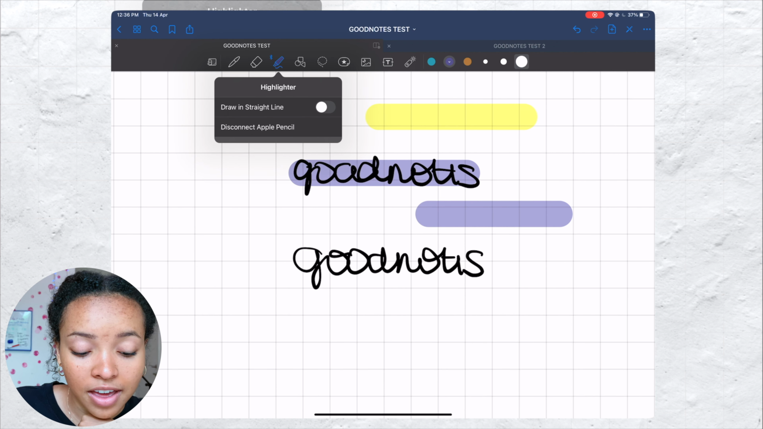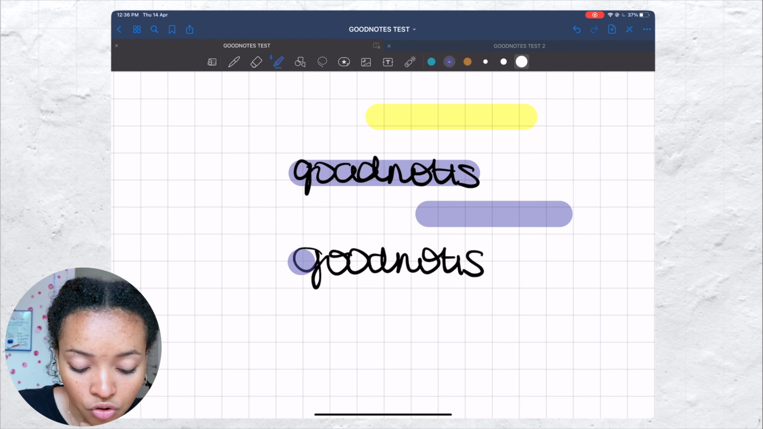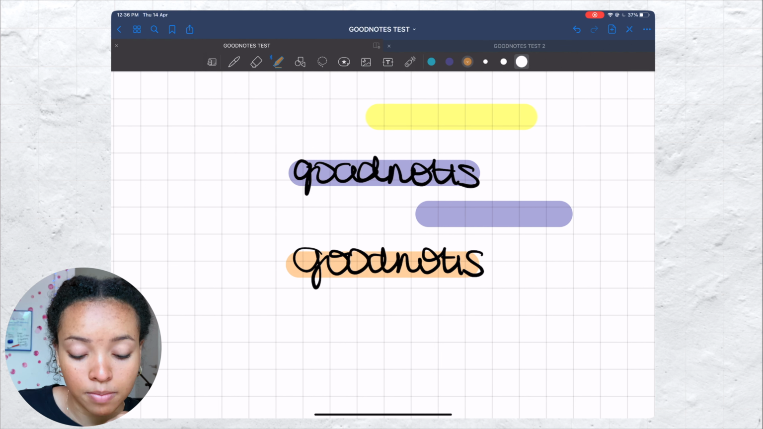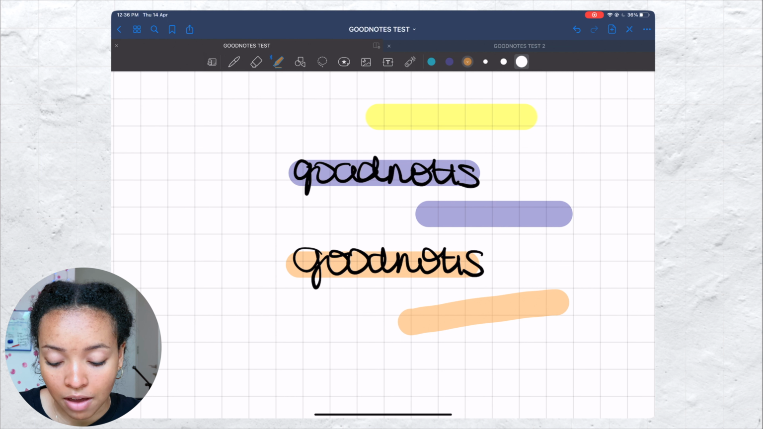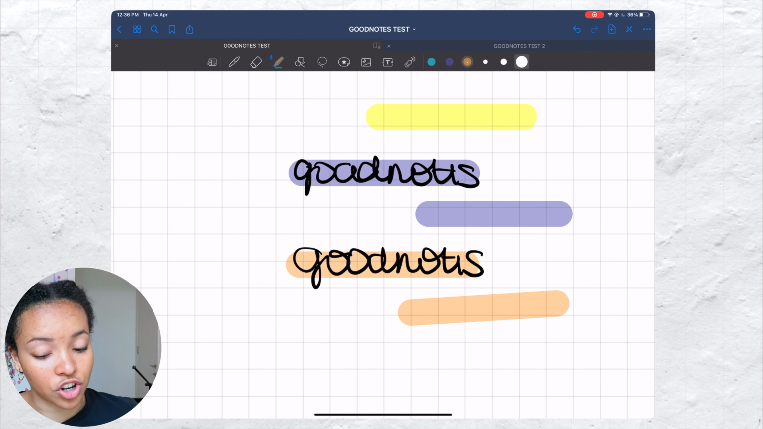Or you can click on the highlighter function and say draw in a straight line. So everything you draw will immediately snap to a straight line once you lift the pen up, which in my opinion is just quicker. It makes you gain time, even though you do have that option of holding it to make a straight line. So that's how the highlighter function works.